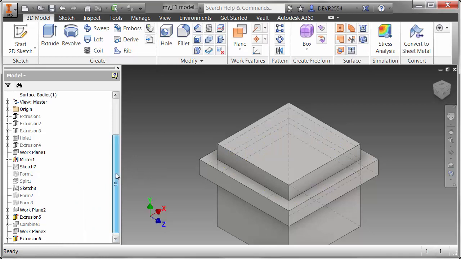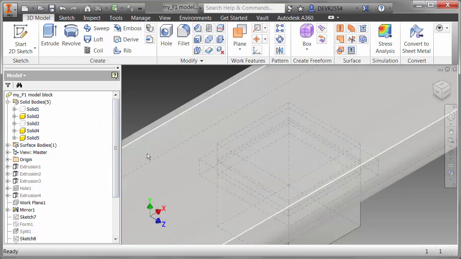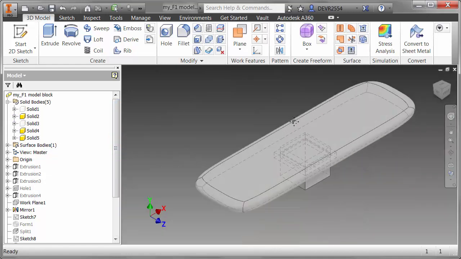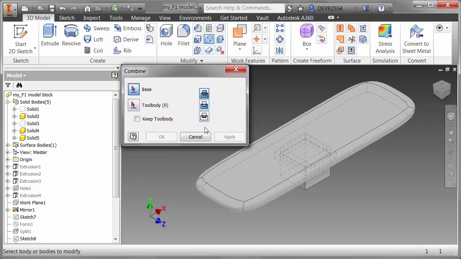The next thing we want to do then is look at what we want to combine. So I'm going to turn on solid 2, which is the rear wing, and I want to combine that new collar, that little extrusion I just created. I want to join it to the wing. So I want to combine the wing and that second extrusion I created. The wing is going to be the base.